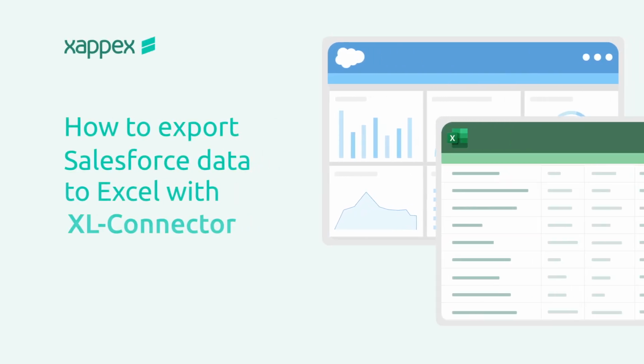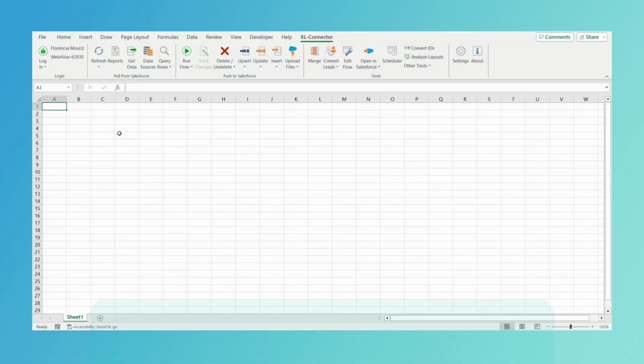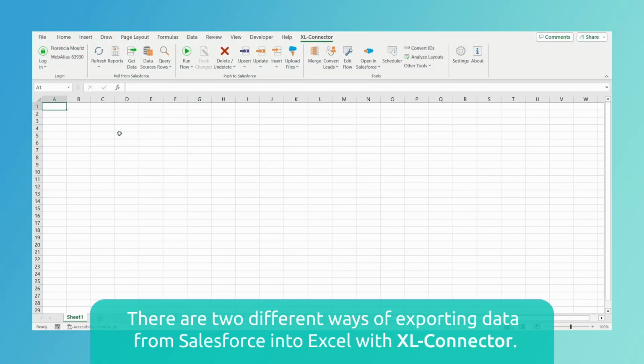How to export Salesforce data into Excel with XL Connector. There are two different ways of exporting data from Salesforce into Excel with XL Connector.